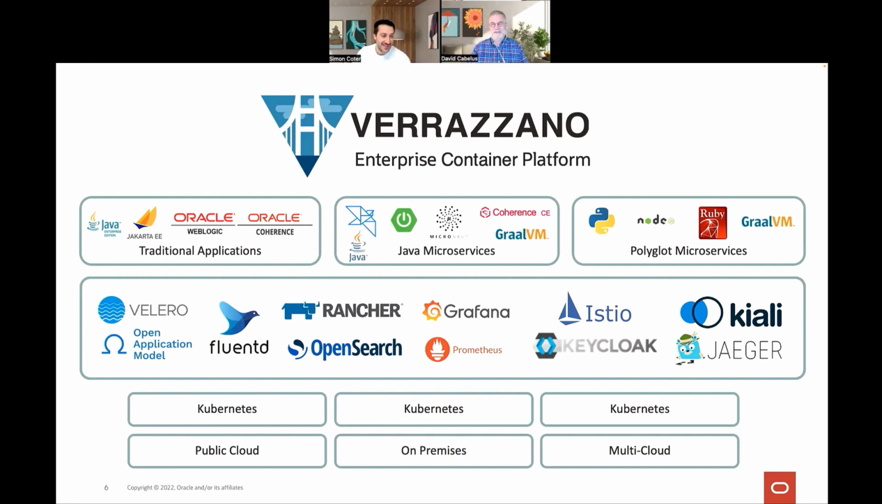So let's talk about Verrazzano. So what is it? First of all, it is an enterprise container platform. What do I mean by that? Well, it's all the stuff that you need to sit on top of Kubernetes and really on top of multiple Kubernetes clusters. So we just saw Simon set up 3 Kubernetes clusters, and now we're going to spread Verrazzano across that. And so it is the things that you need to run and manage your clusters plus the applications that sit on top of it.